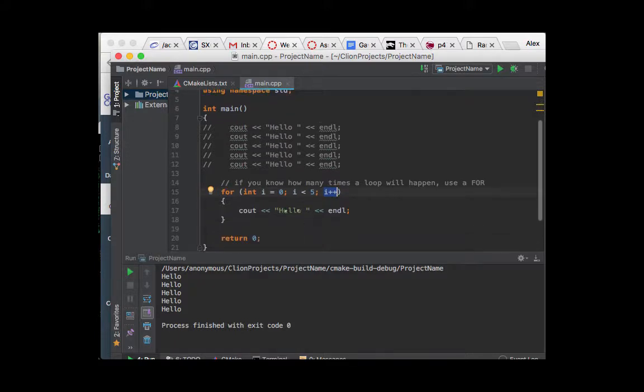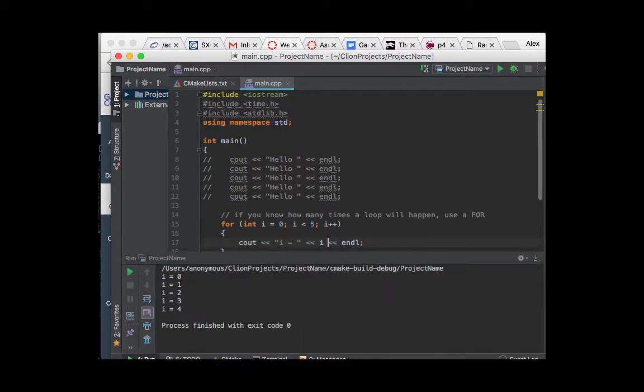So instead of a hello, I can go in there and say, all right, i is equal to, and I'm going to show you the variable i. So when I run this, these are the values of the variable i: 0, 1, 2, 3, 4. If I wanted to go to 5, to include the 5, I can just say less than or equal to, and there you go, now it goes to 5. Any questions? Pretty straightforward. All right.